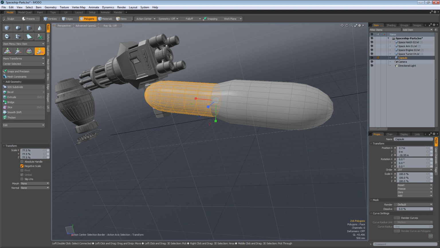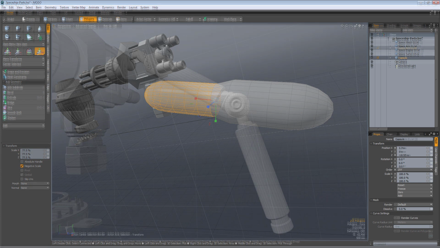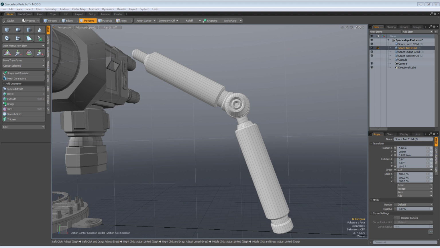Now let's see how the element action center works. The element action center lets us align our transform tools to any element, such as a polygon, vertex, or edge. Here I have my little space arm object, and this is all one mesh. The arms aren't separated, and it's been modeled already at an angle.